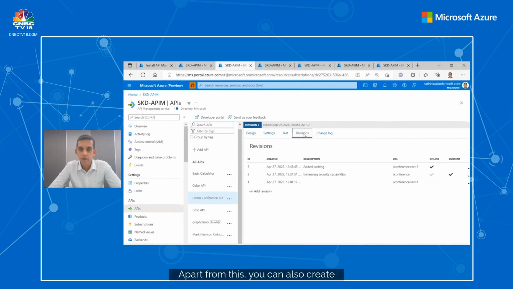Apart from this, you can also create multiple versions and revisions. So if you see this example, post the creation of the API, I added caching capability. I enhanced security capabilities. So all of these changes are reflected in the versions and revisions tab.